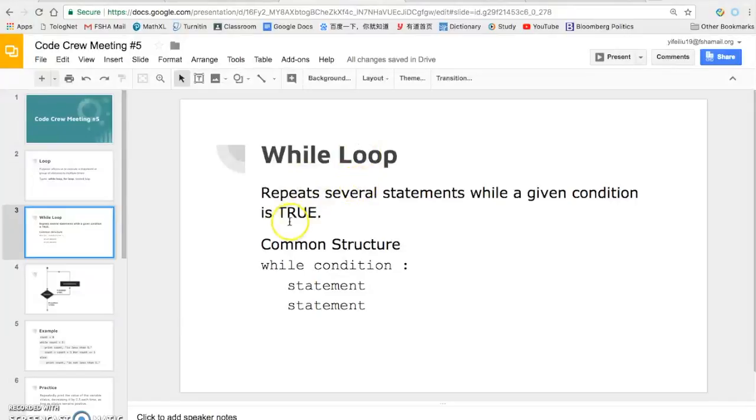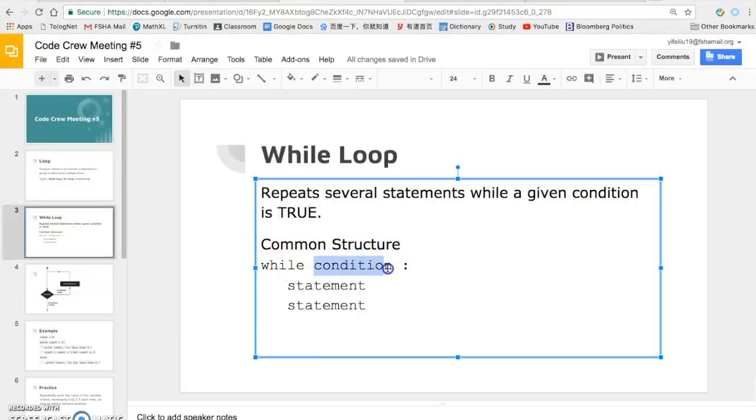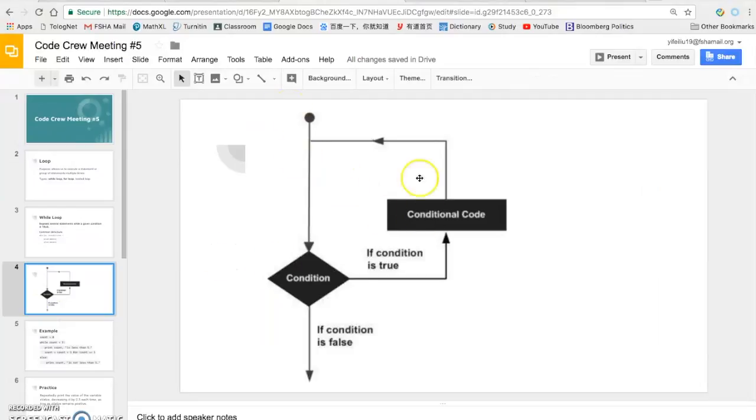So a while loop is to repeat several statements while a given condition is true, and the common structure is while, condition, colon, and some statements. Here's the flow chart for a while loop. Notice that if a condition is true, this conditional code will execute over and over again until this condition is not true, and it will continue to the next statement.